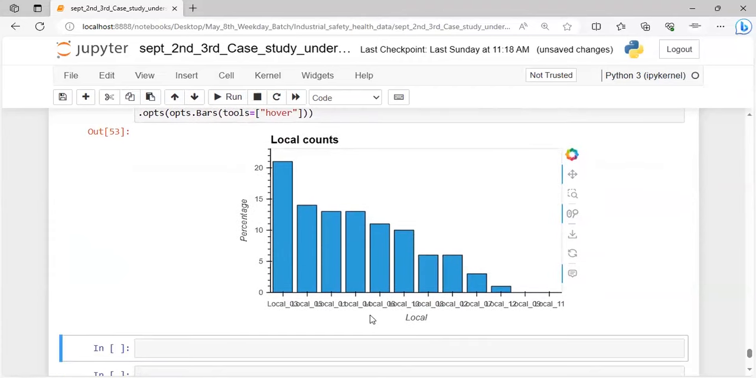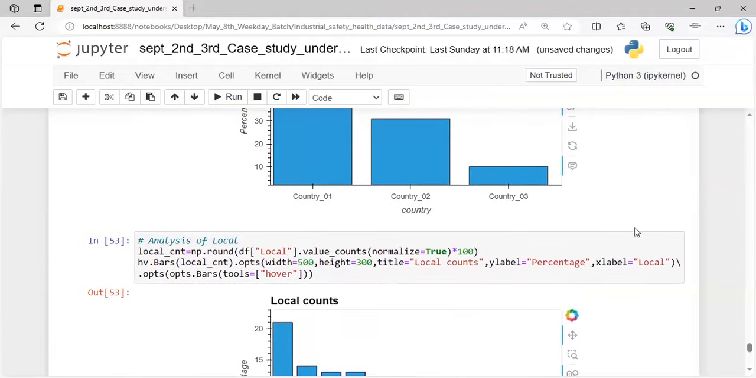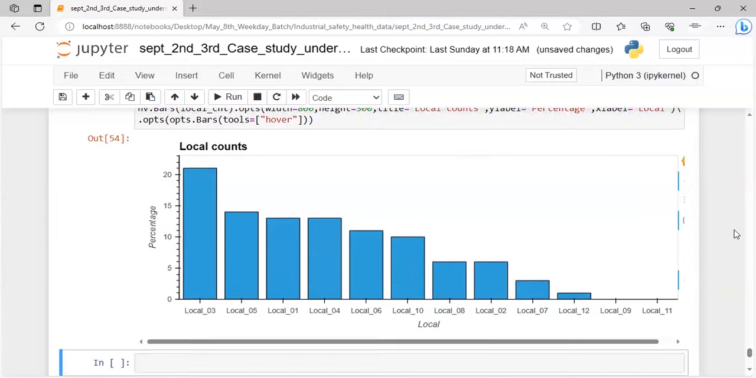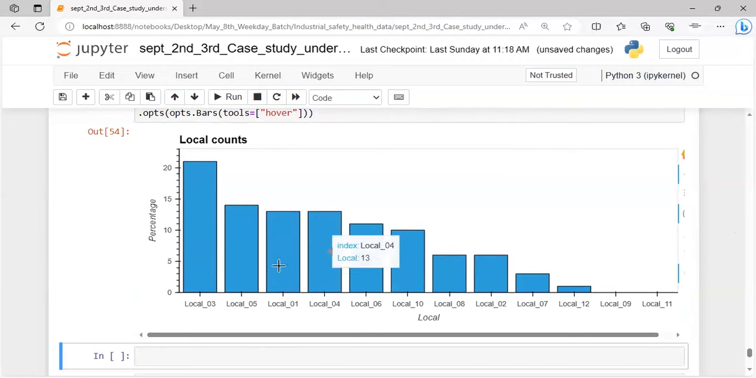So there are many factories which are in the local as per there. Let's make the size a little bit more. It's overlapping, so make it 700. So here local 3 has the highest, meaning this particular location has 21% of factories. So all these things you can do, some basic interpretation of where the factories are. And similar things you can try for some other columns also.